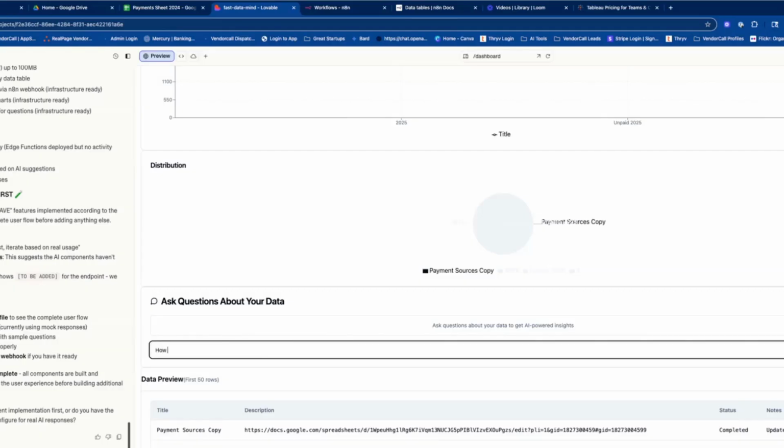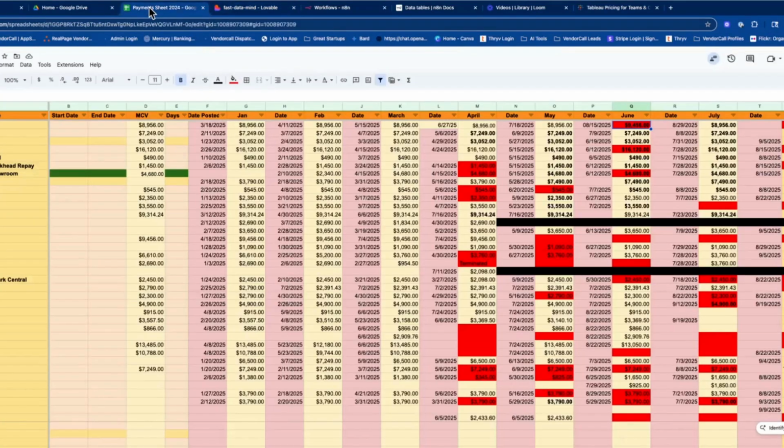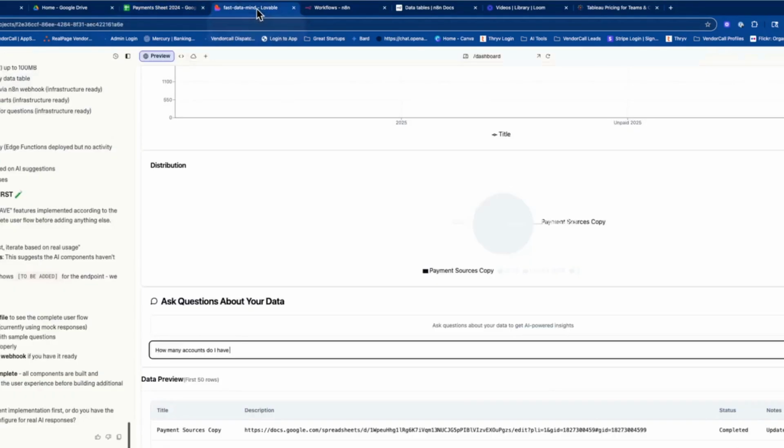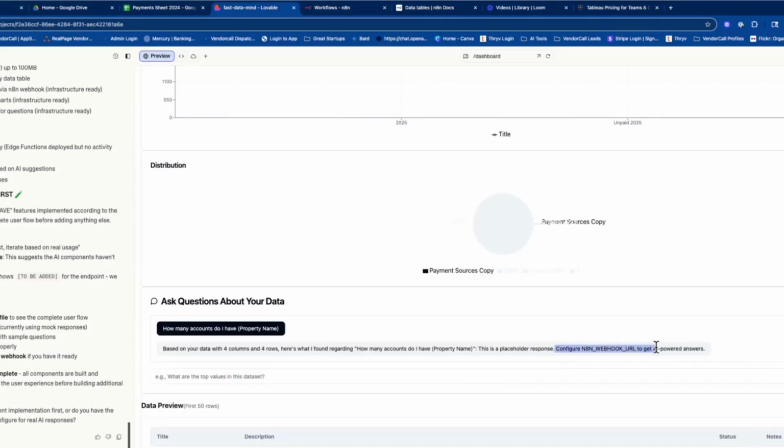Let's just say, how many accounts do... I like to guide it, help it. That's going to be in property name. And let's see how far it's gotten. It looks a little rough. So now it's saying configure the webhook to get AI powered answers.